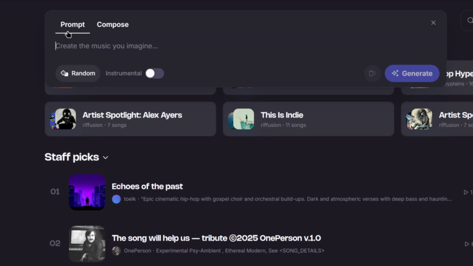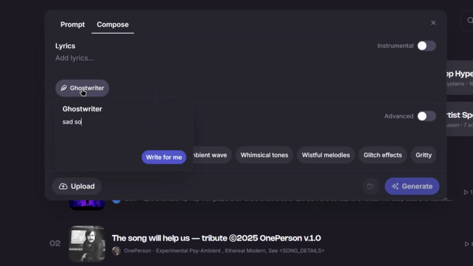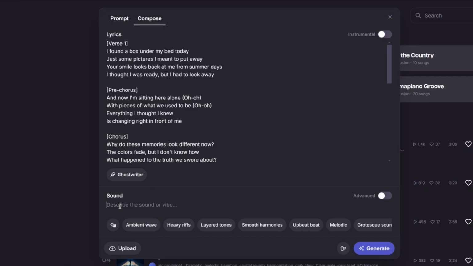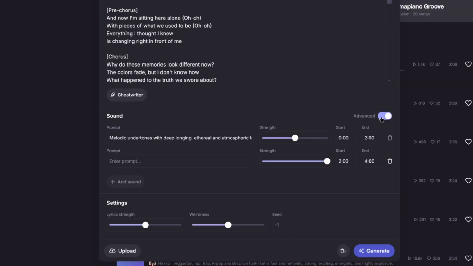The Compose option gives you more control over the song creation process. You can write your own lyrics or let the ghostwriter generate lyrics based on your prompt. It also allows you to describe the sound or vibe you want for your song, helping Riffusion create something that matches your vision. For those who want even more precision, the Advanced mode lets you adjust different sections of the song. For example, giving the intro one vibe and the outro something completely different.